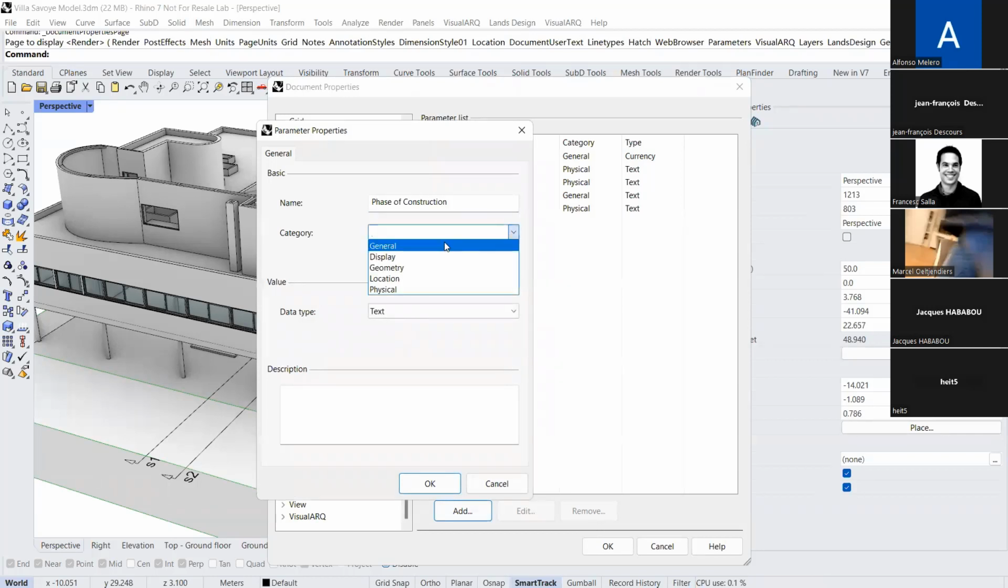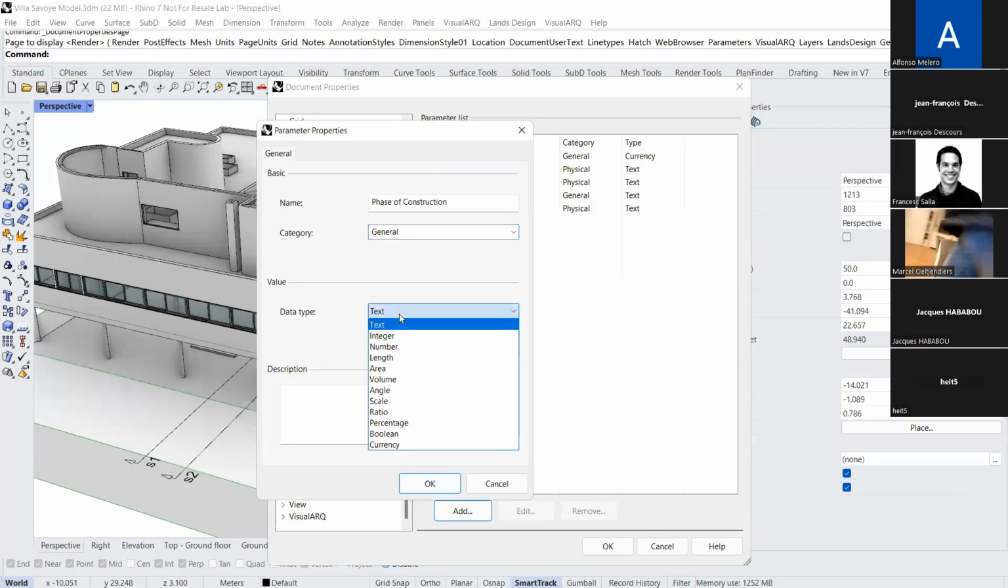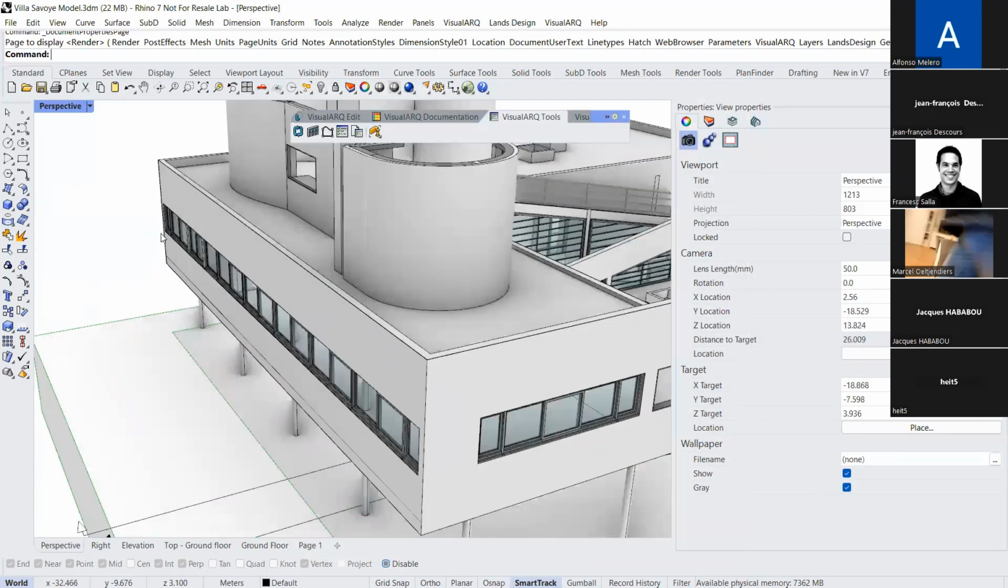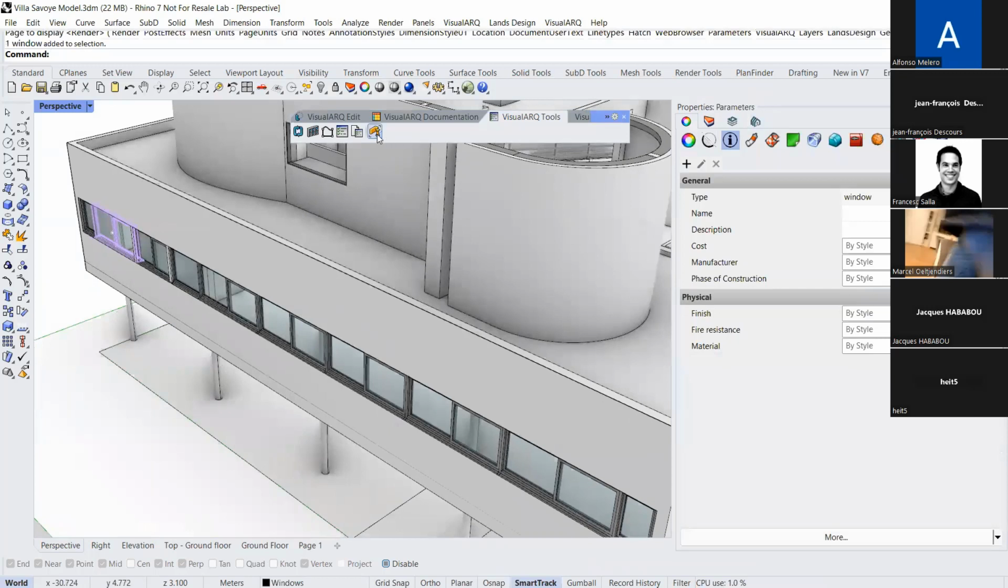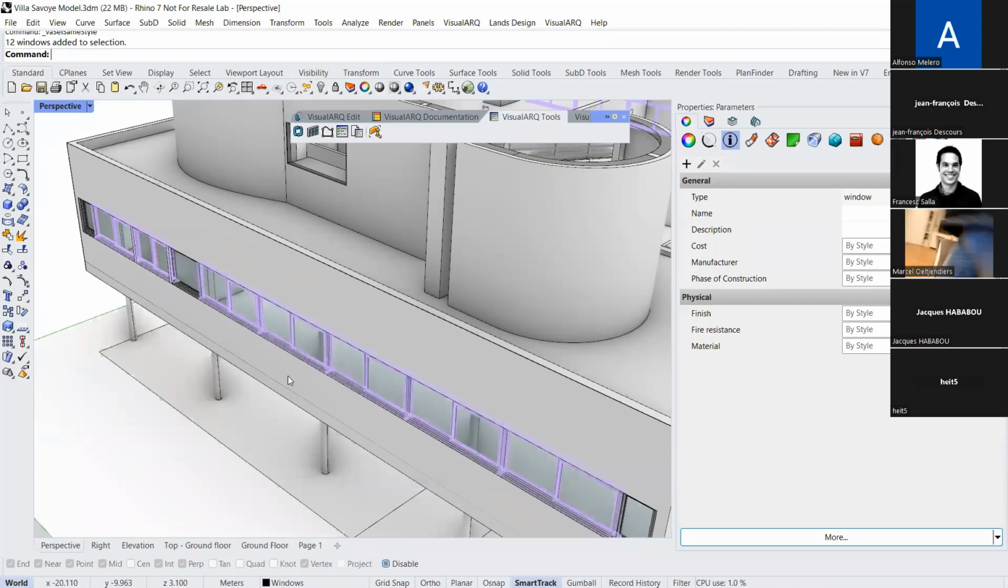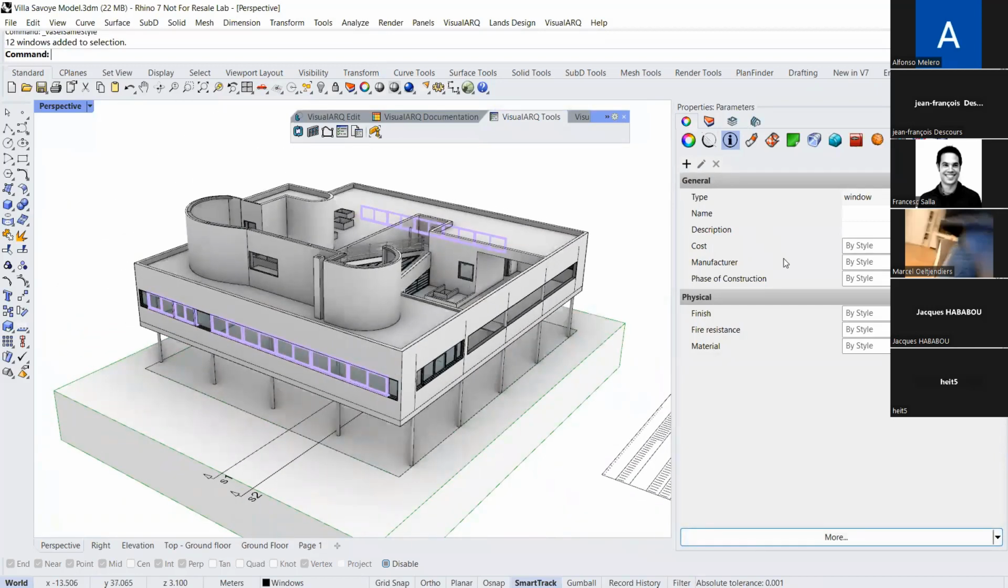We assign it to a category. Categories are nothing but ways to arrange these custom parameters, so they are grouped in the dialogues. And data type text. We'll click OK, and now we can select maybe all these windows. So we can select the windows of the same style. There is a command for that. Or with a context menu, we can select all these windows of the same style, and now we can assign a phase of construction to all of them. For example, existing. Right?